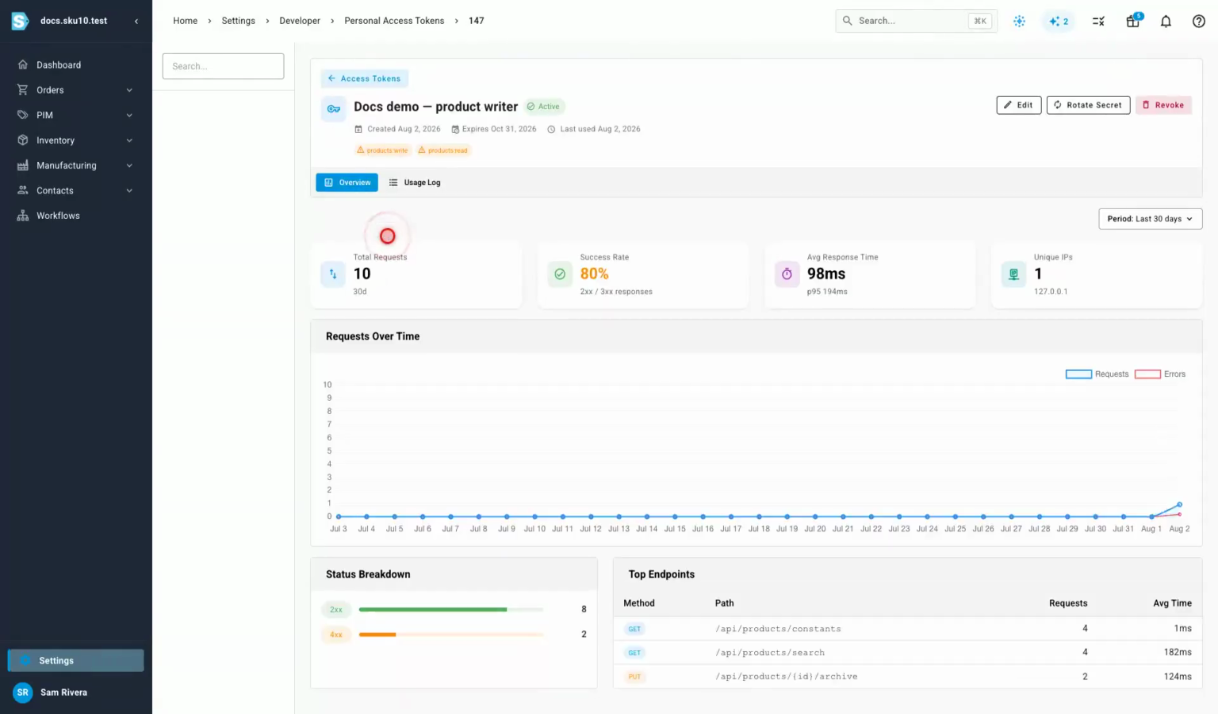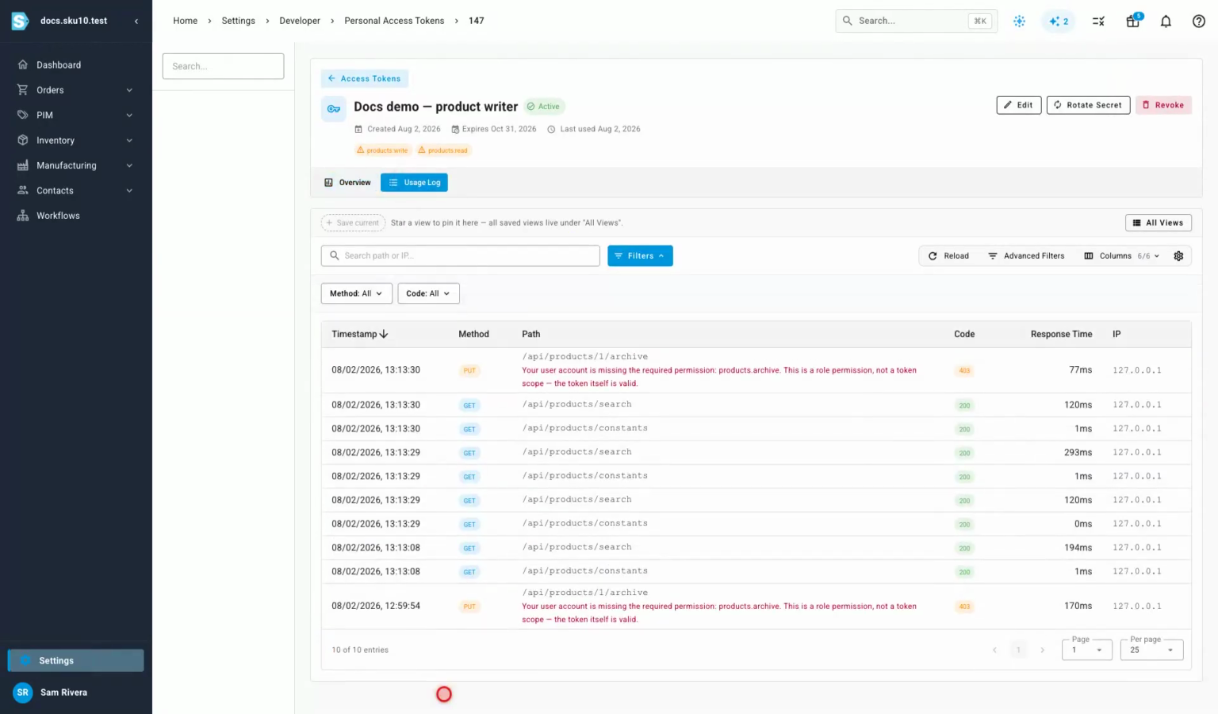This token carries every scope it needs and still gets a 403. The error reads insufficient permission, and the message spells it out. The token is valid, but the person who owns it cannot archive products. Scopes narrow what you can do. They never widen it. Fix that one on the owner's role.